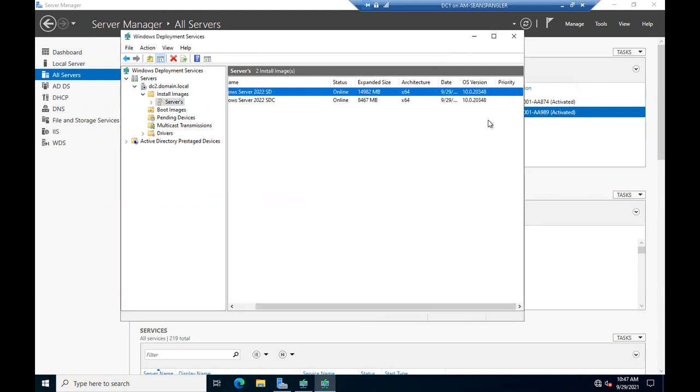And you can also see here's the version 10.0.20348. That's the operating system version. That's the real operating system version of these. That's where Windows 10 comes from, version 10.